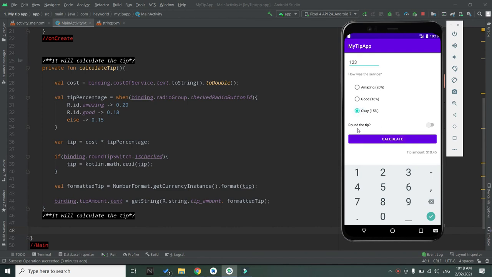Now here is where the round up tip is off, and it shows the actual value of the tip that we are going to pay. Let's say the user or the customer decides to round up the tip. We just toggle on the round up tip, and as you see, the number is going to change. So that's it for this video.